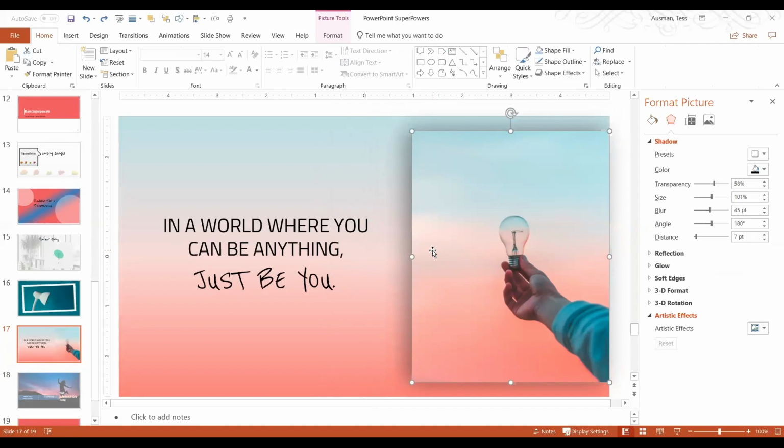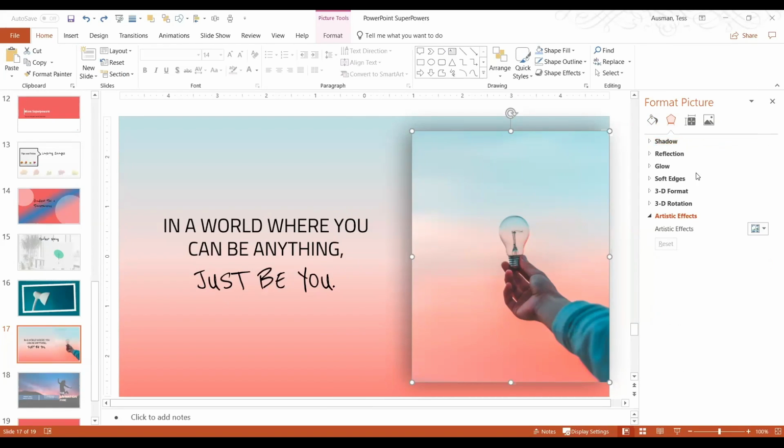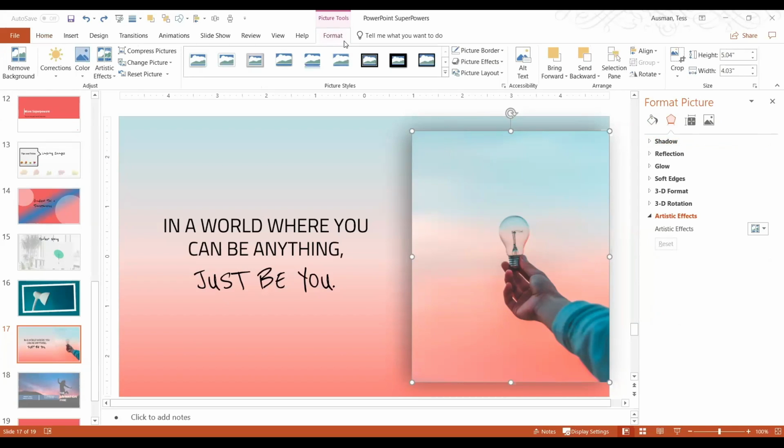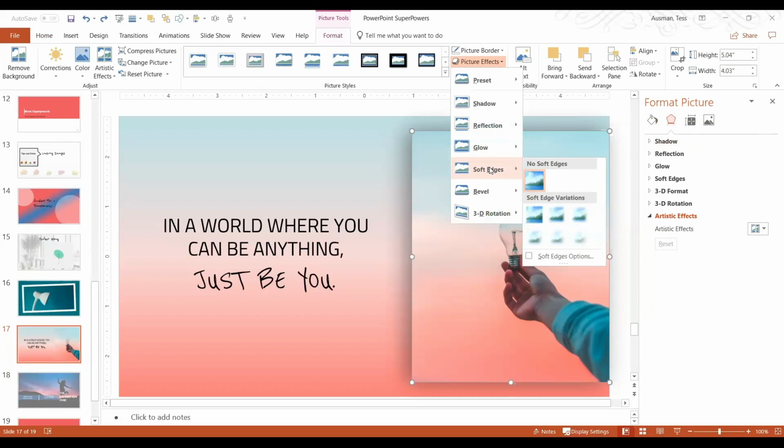So playing with the shadow presets, the reflection presets, the glow presets, you can change all of this stuff. And a lot of times as PowerPoint users, we don't realize we can do all of those things because what we're doing is choosing format and picture effects, and we're just choosing from here. And that's all we've got. But you can actually change all of these. And one of my favorite things to do is to play with the shadow.